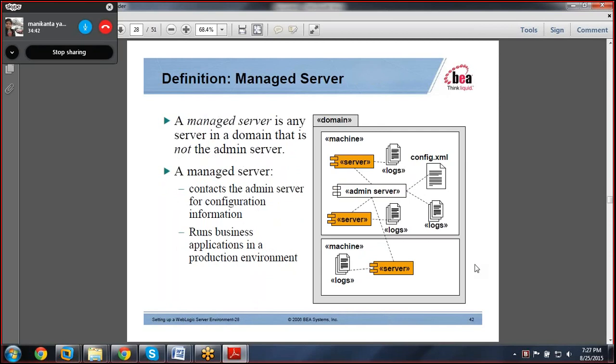Coming to the managed server instance, any other server instance in the domain which is not the admin server we can call a managed server instance. Managed servers are used to run the business applications in the production environment. Whenever you start the managed server, for its configuration it contacts the admin server. The admin server provides the configuration for the managed server instance. So this is about the admin and managed servers.